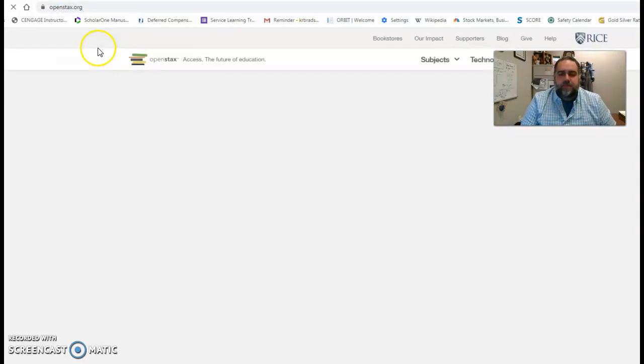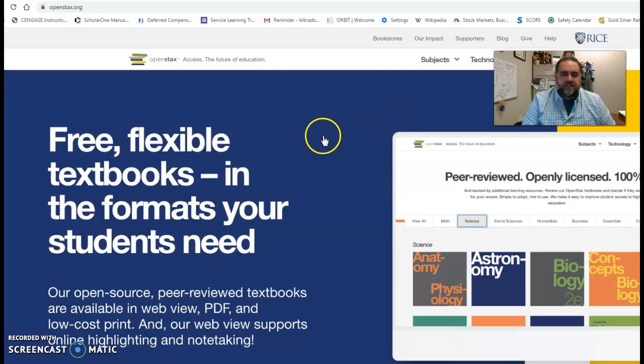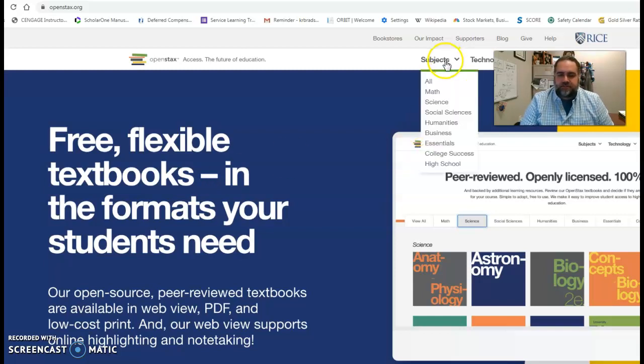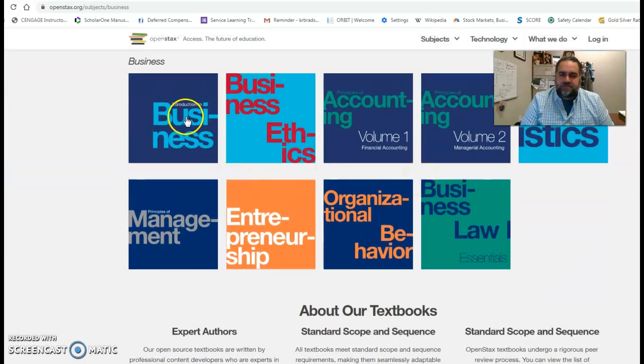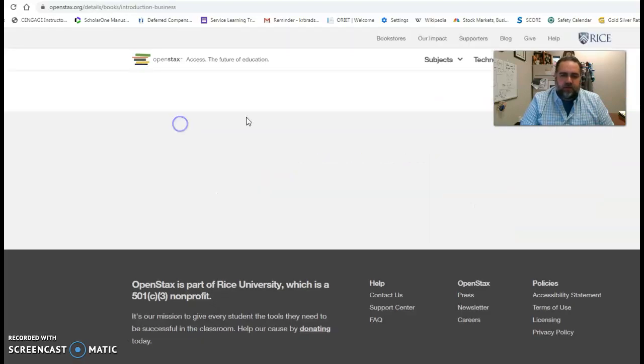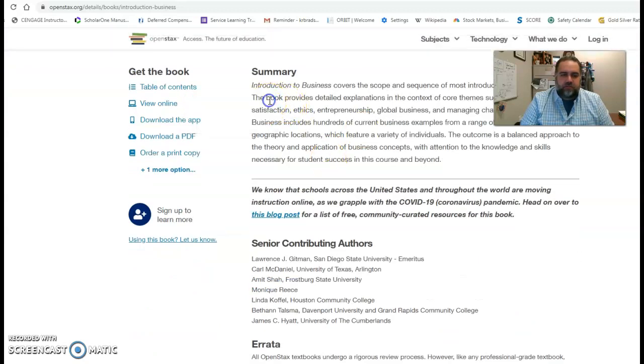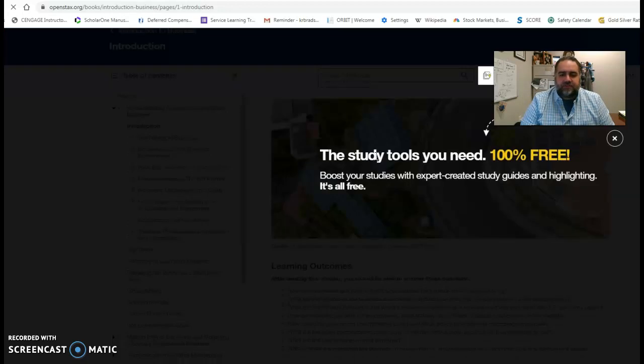You can go to openstax.org. This is a free, flexible textbook provider. It is a nonprofit that operates out of Rice University, and they provide high-quality free textbooks so people across the world can have access to them, which is tremendous. You can go to subjects, go down to business, and we've got Introduction to Business, which is the intro book we're using, Principles of Management for our Principles of Management course, and then Business Law 1. You can view them online or download a PDF. They're really easy to read and understand.